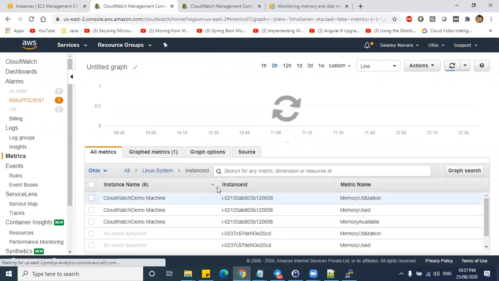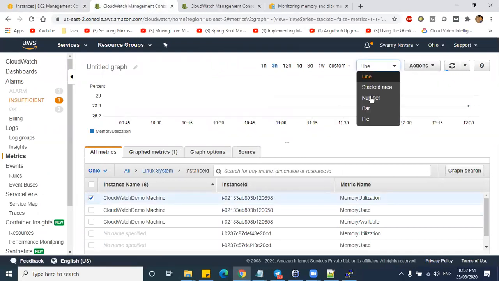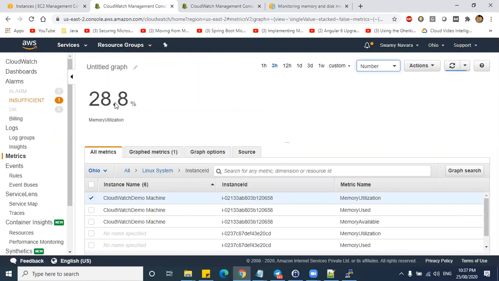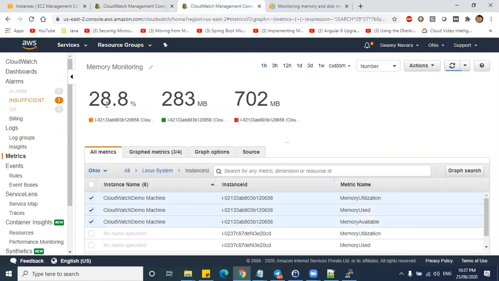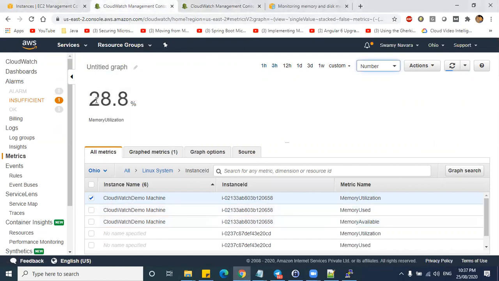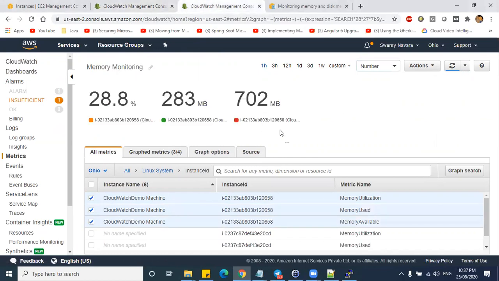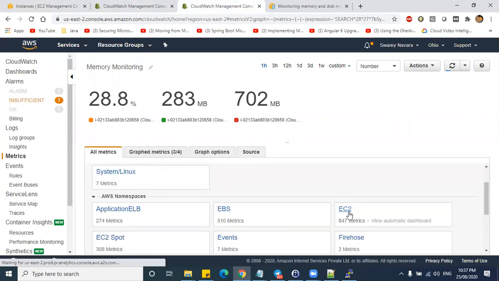Instance. Yeah. So it's showing almost the same memory usage here. So this is the way you can see, you can add multiple things here. Now we added only memory, right? So if you come to all metrics and click on all, you have other EC2 here.